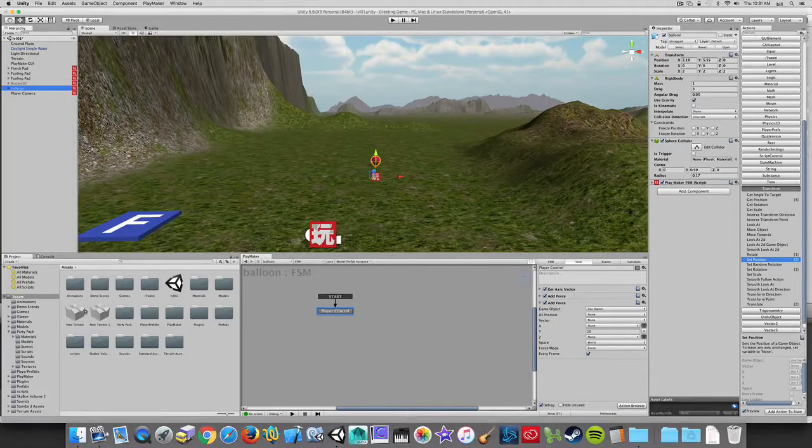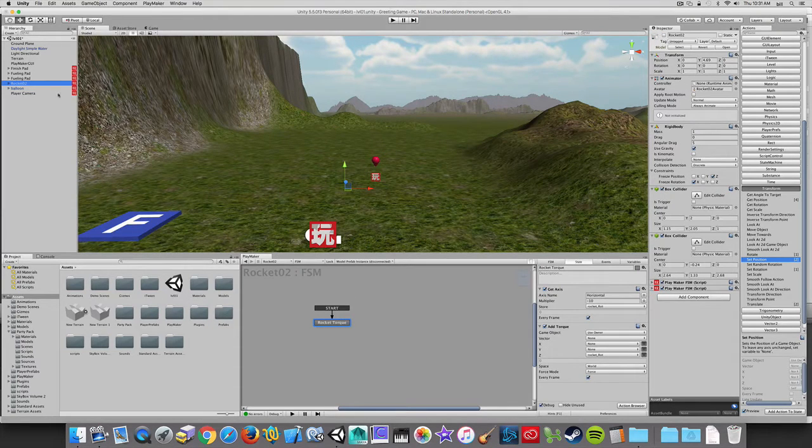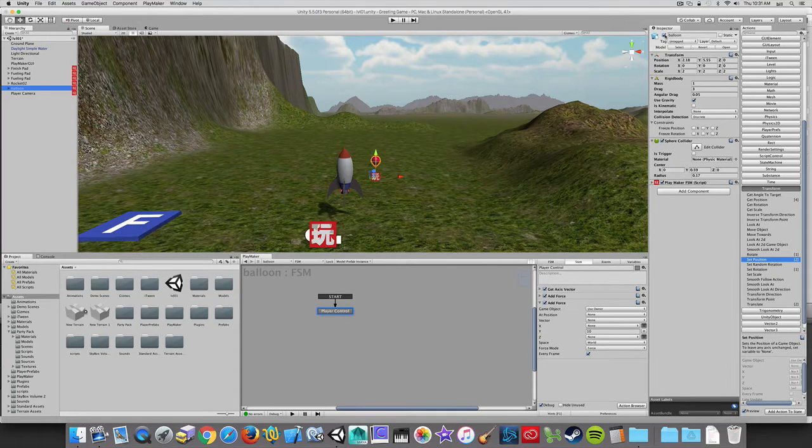So for this next demo, I'm going to mock up just a real quick fueling mechanic, or a fuel burn mechanic. And in order to do this, I'm going to go back to my original rocket setup, and I'll deactivate the balloon object so that we can focus on this rocket for a moment. So I'm going to turn off these widgets inside Playmaker.